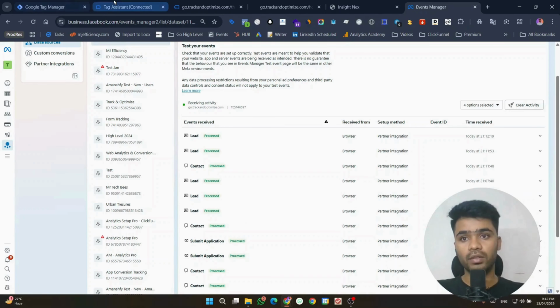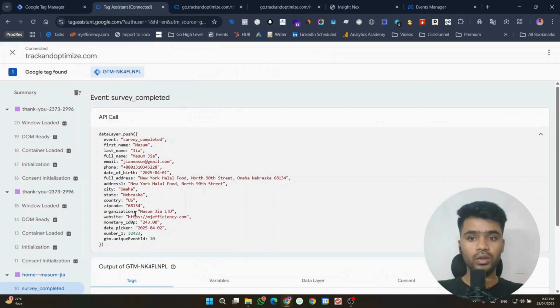We can improve our event match quality score by transferring all that data to the Meta platform, and then it will improve your ads performance, because Meta ads will know how this is working and who your buyer is, and then they would be able to know their interest, and that way they can target more precisely.